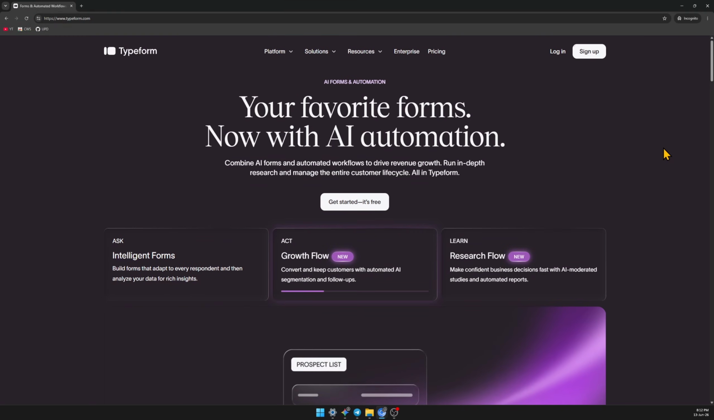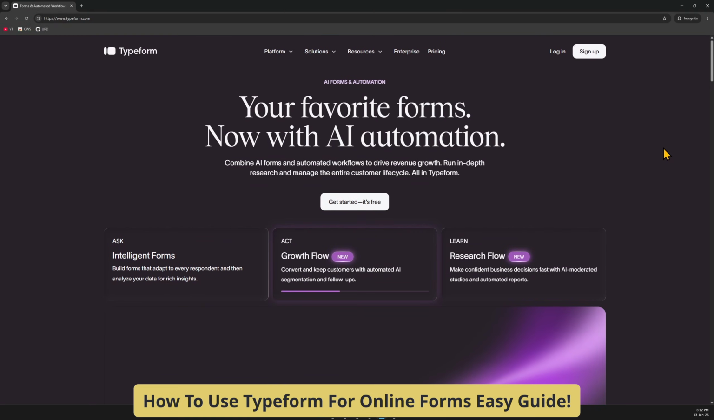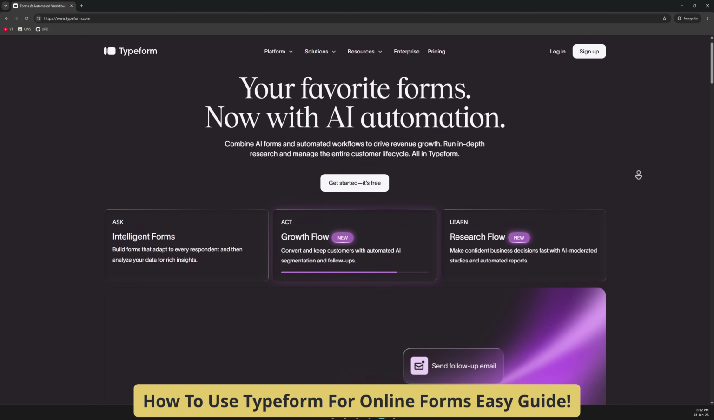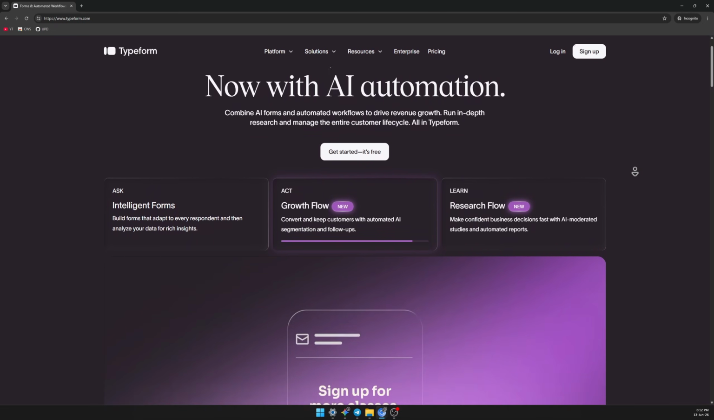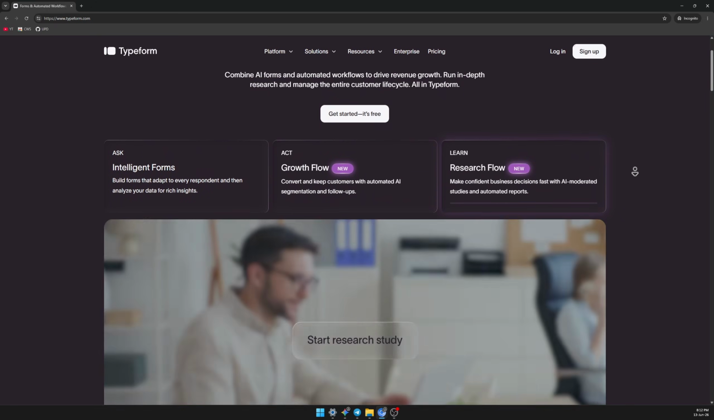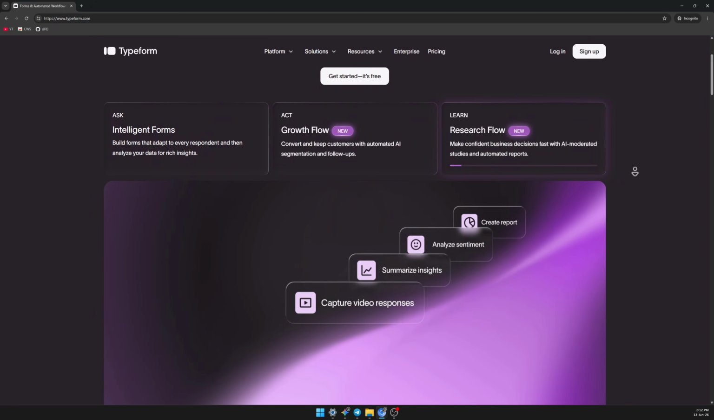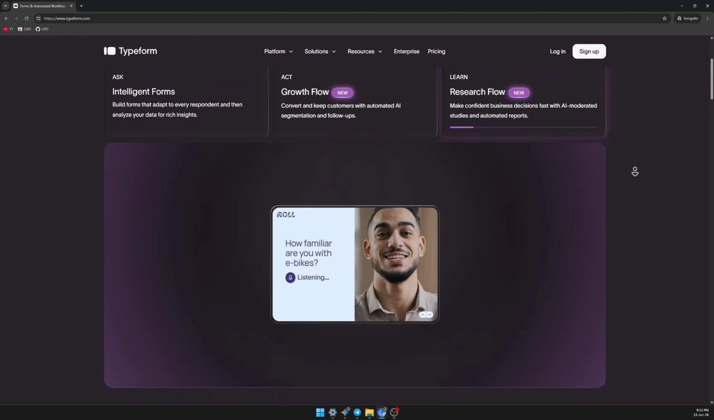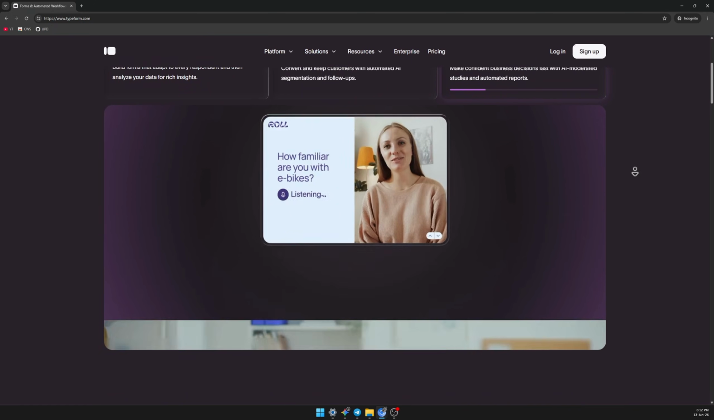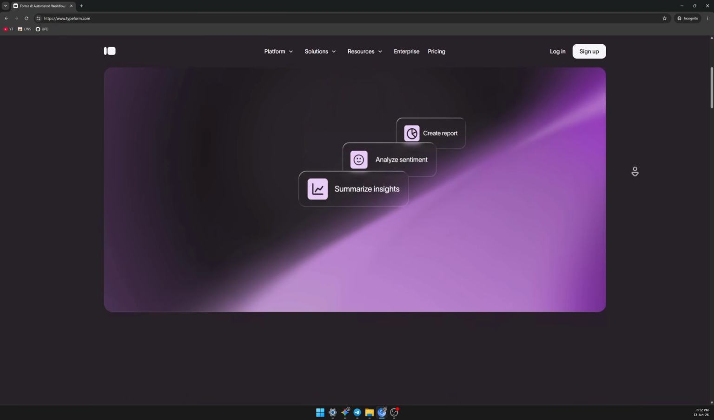How to use Typeform for online forms. Easy guide. Standard multi-column web forms are conversion killers, forcing your prospective clients or lead prospects to stare at a massive wall of 20 blank input boxes, which instantly triggers psychological fatigue, leading to high drop-off rates.